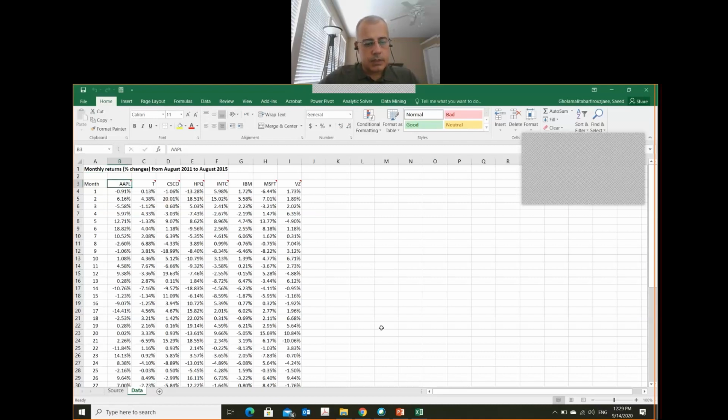These are some stocks like Apple, Cisco, and etc. We want to see if the changes are related. Changes of the values of these variables are related. We can use correlation. Okay.